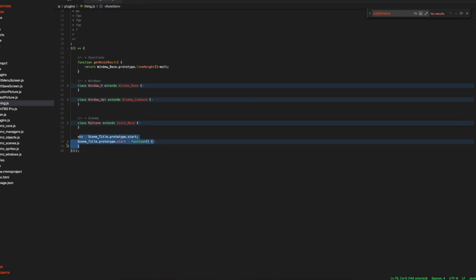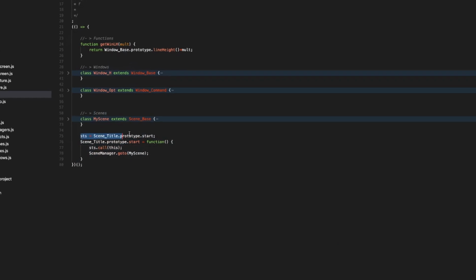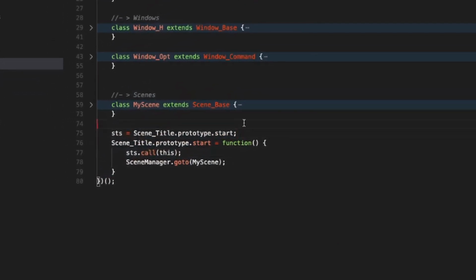First things first, we're going to temporarily alias Scene_Title.start, very similar to what we did with the map. We're going to do STS equals Scene_Title.prototype.start. We're going to do Scene_Title.prototype.start equals, and we're going to call the old Scene_Title start just as we normally would do with an alias. And then we're going to type in SceneManager.goto(MyScene). Remember, the capital letters are very important because that's the name of our scene, which we'll be creating here soon.